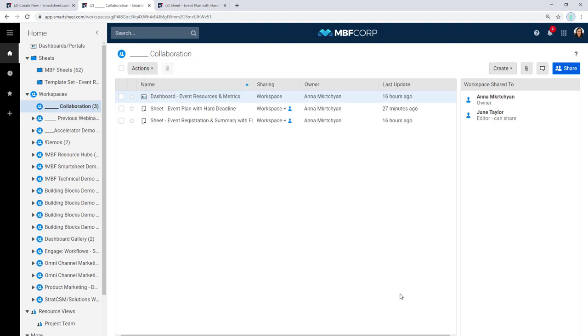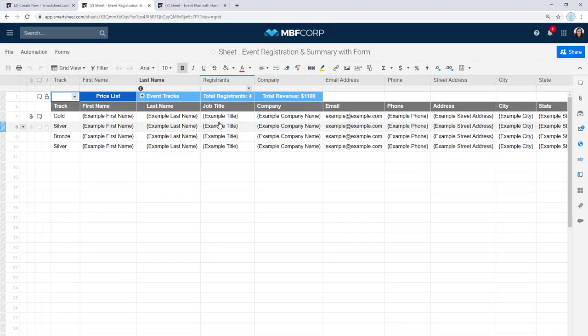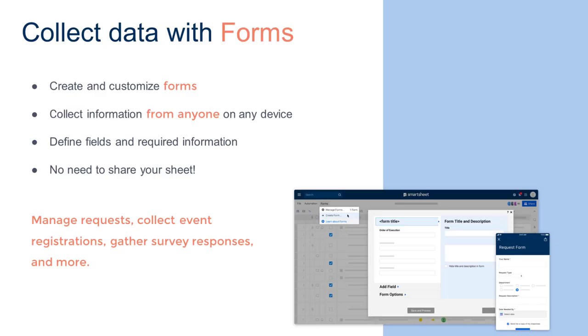Now that we've looked at sharing individual items versus sharing a workspace, let's head back to our event registration sheet and start talking about forms. When I share my sheet, collaborators can access it and make updates at their own convenience. There are, of course, other collaborator needs in this process. So especially for something like event registration, I'm going to need a way to collect data.